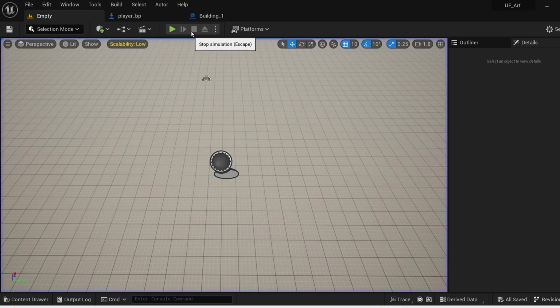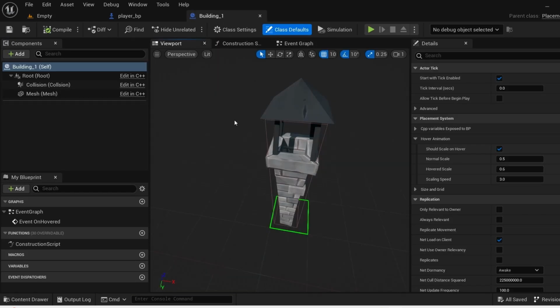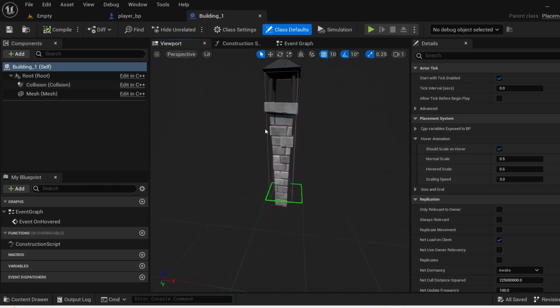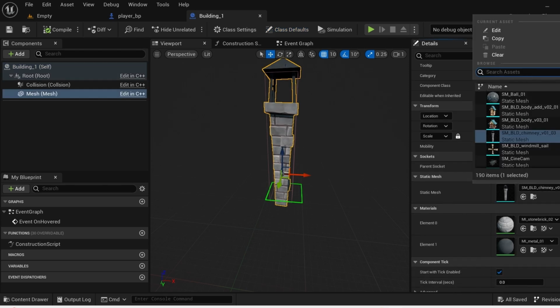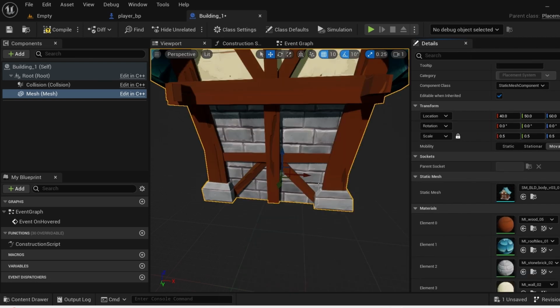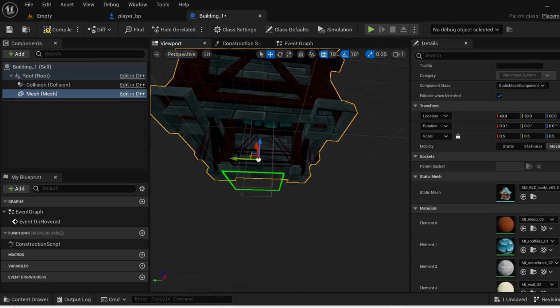Cool. Now let's say we have bigger buildings. Let me just grab another building, a bigger one. Let's say I want this one. Yes, it's very cool.